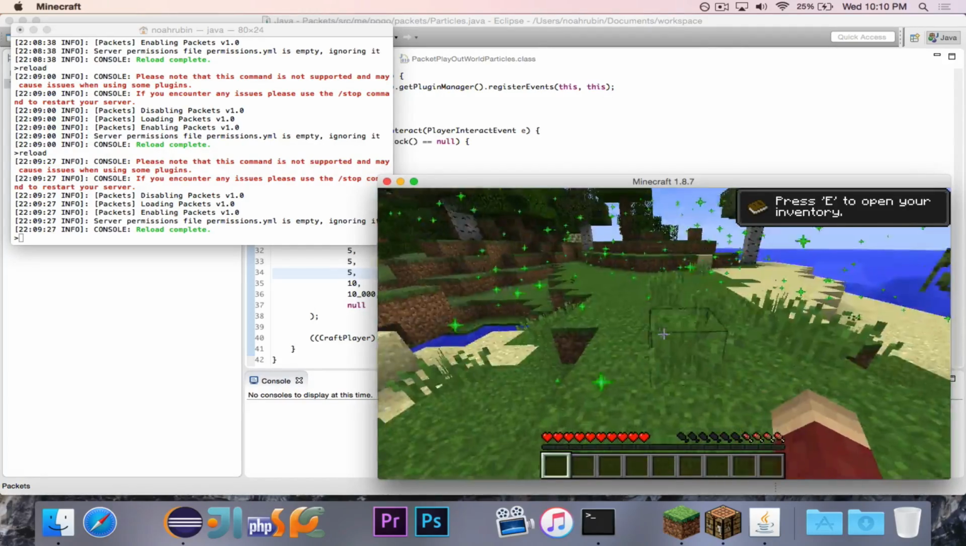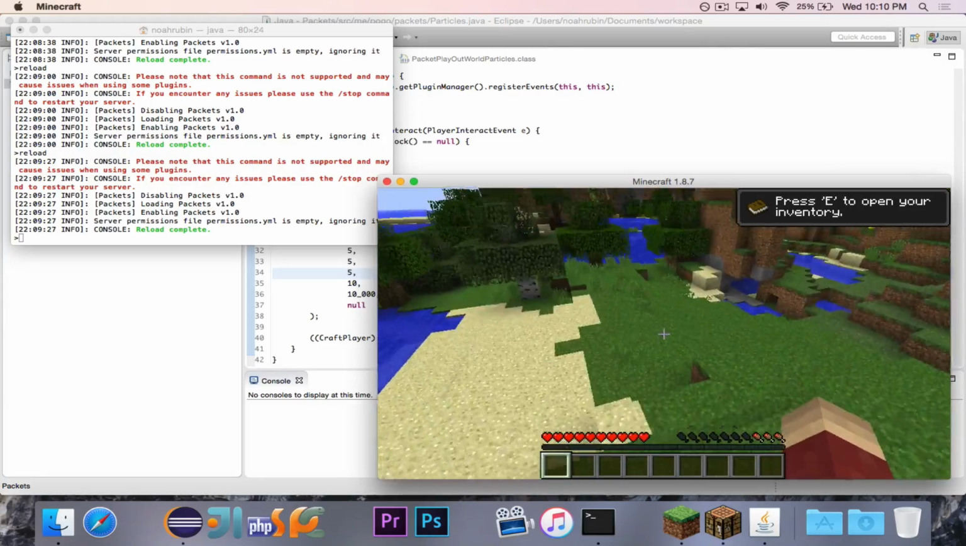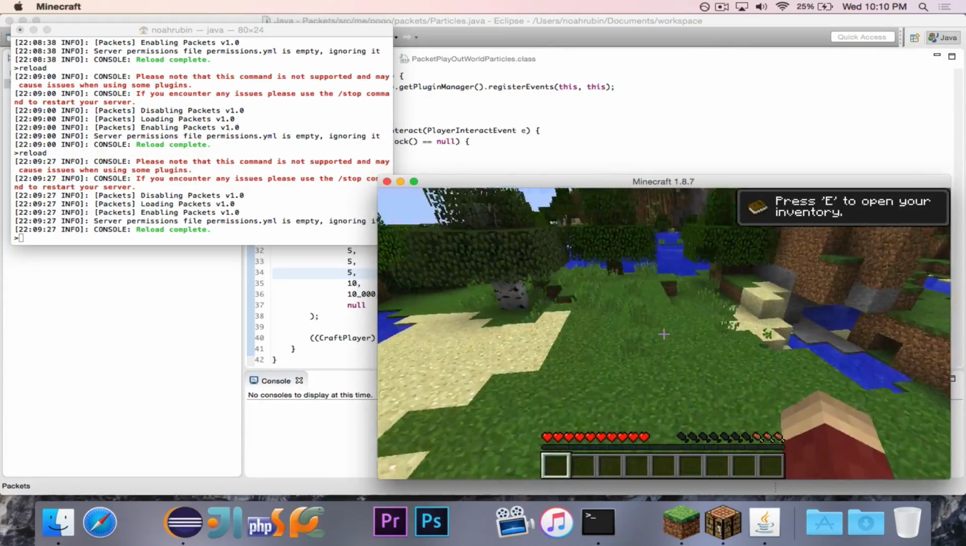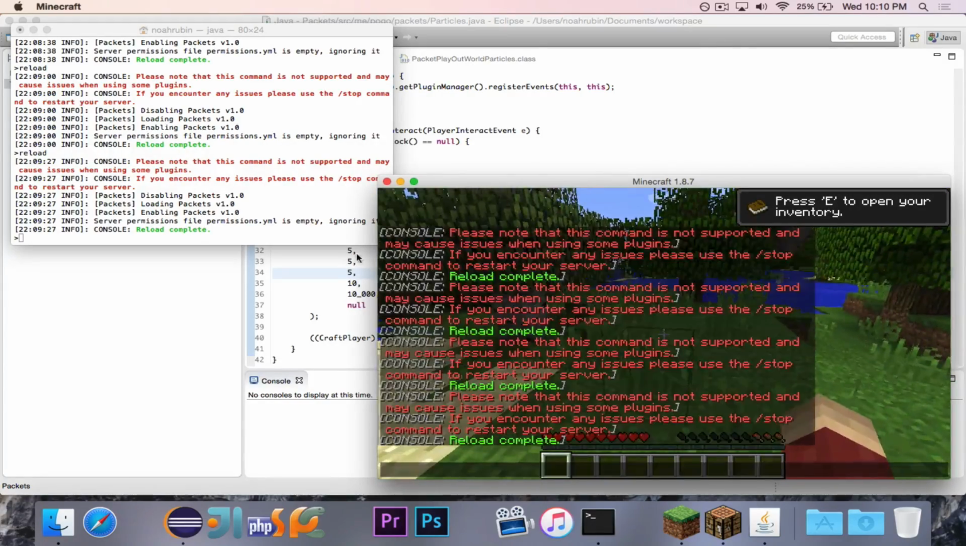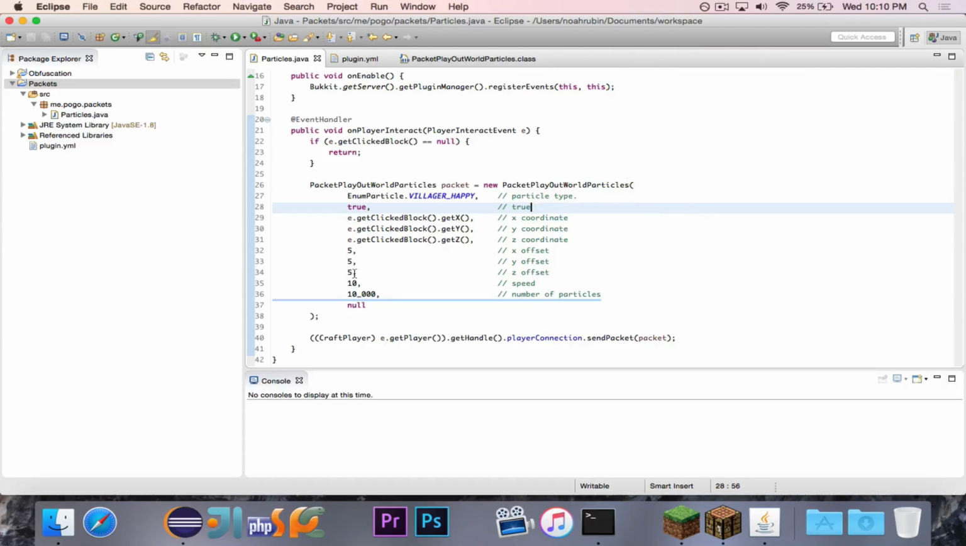So this was a first look at packets. This was the first packet which can play an effect to a particular user. And you can see that we have a ton of customizing that we can do. We can specify all of these different pieces of data so that we can get the exact effect that we want. So I'd recommend playing around with this packet now that you know more or less what all of the different parameters of the constructor do. And you can kind of customize the effect that you want to have.